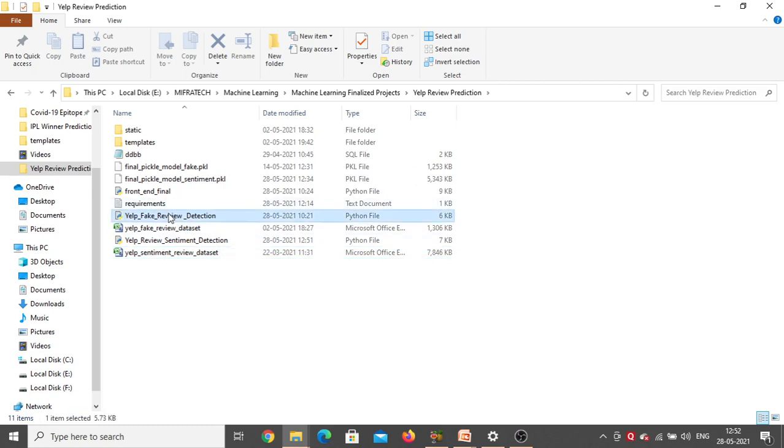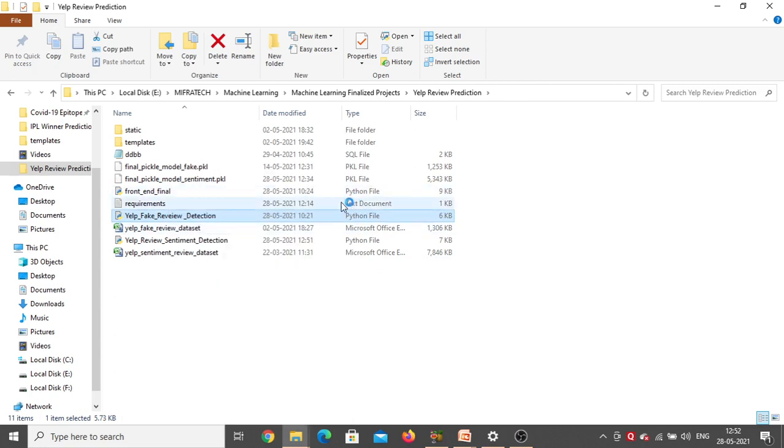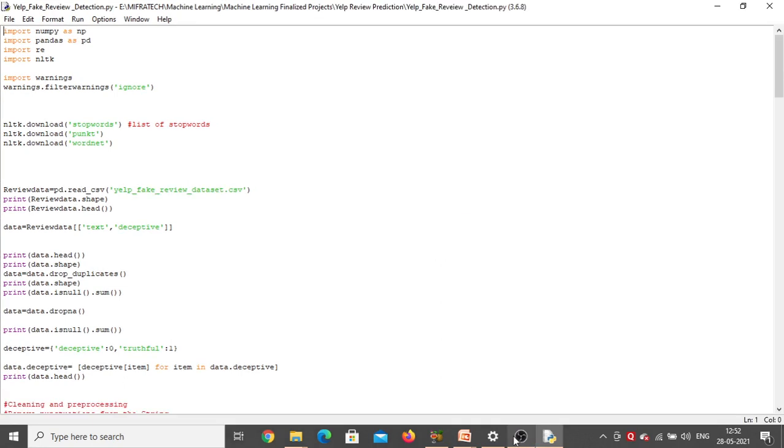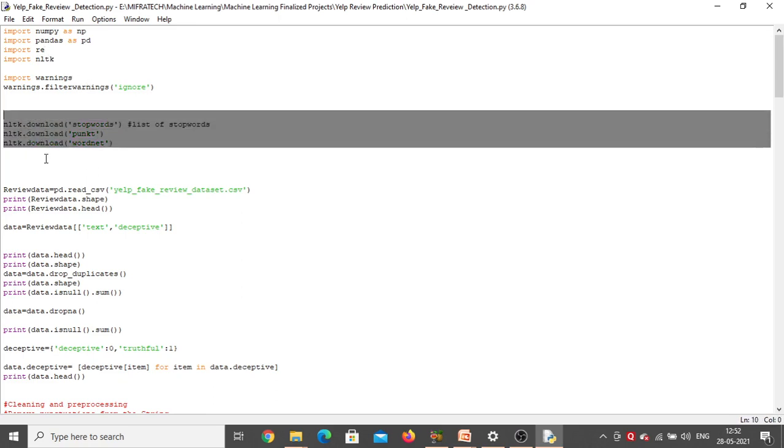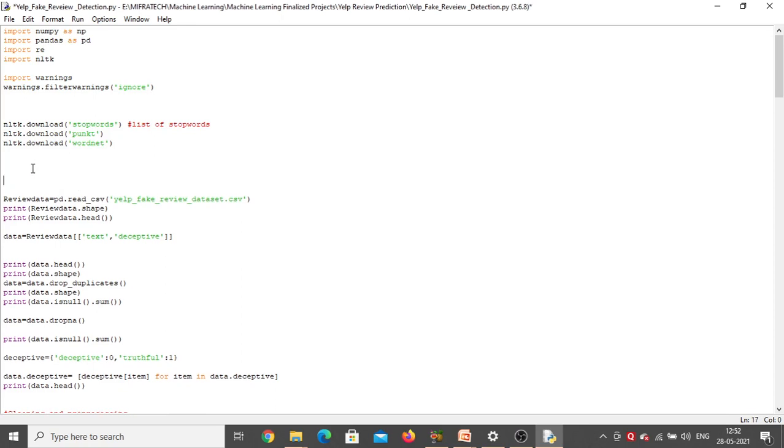This is the Python file we'll use for fake review detection. Just right click on this one, edit with IDLE 3.6. So now the program will open. Once the program opens, see here, the first step in the program is exactly the same as the Yelp review sentiment detection I used. I'm importing NumPy, pandas, the regular expression, NLTK, warnings in order to ignore the warnings, stop words, everything is the same. So the only difference is the data set is different here for fake review detection.